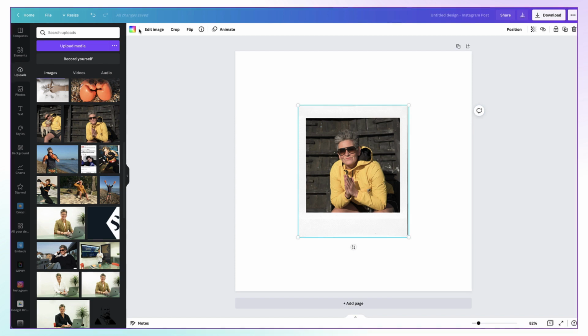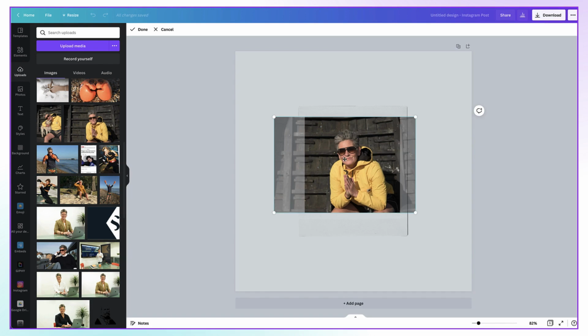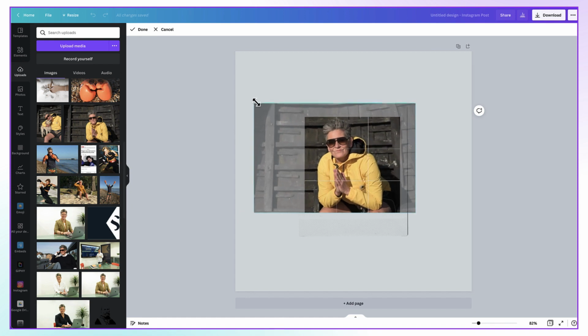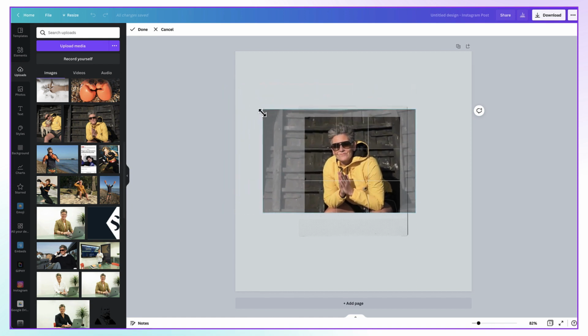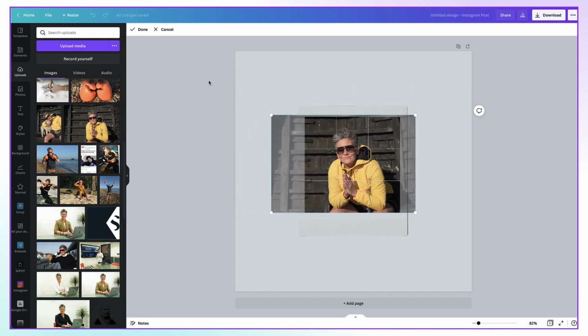Perfect. You can also resize a photograph by again double-clicking on it. Hover your cursor over the corner buttons. Hold your cursor down until you see a double-sided arrow. Now pull on the buttons to resize the photograph. I'm happy with that, so I'm just going to click on Done to confirm my changes.